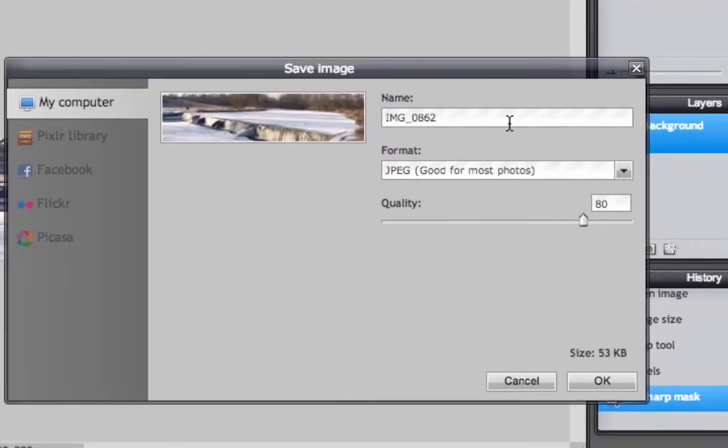And I'll just call it, you could call this all the same thing, I'm just going to call it Ex4 header. I won't even put a space in there. I'll just call it Ex4 header. Now I don't have to put .jpeg because it will show up there automatically when I hit the OK button. I'm going to hit OK.